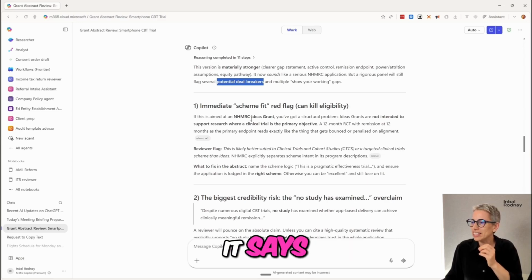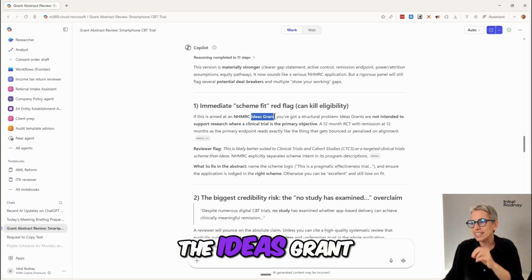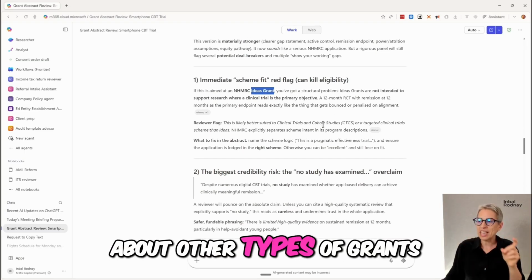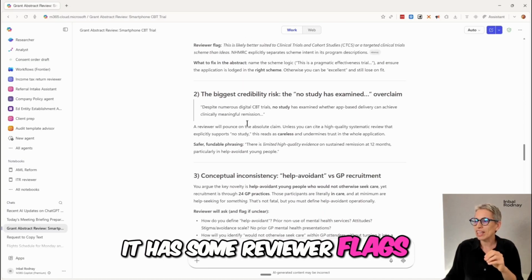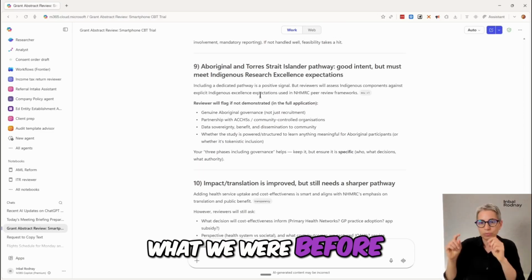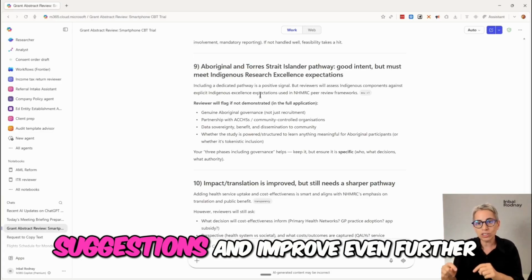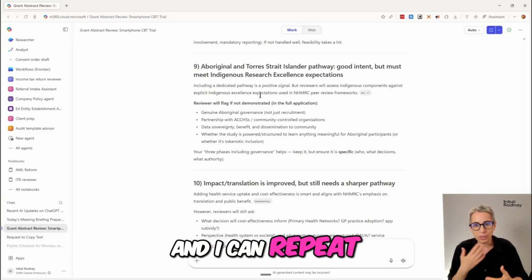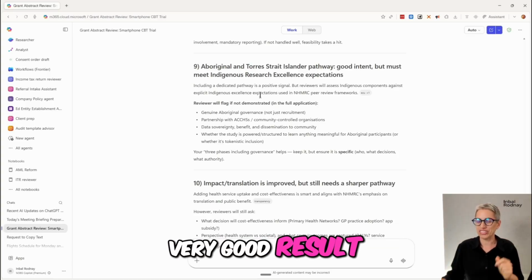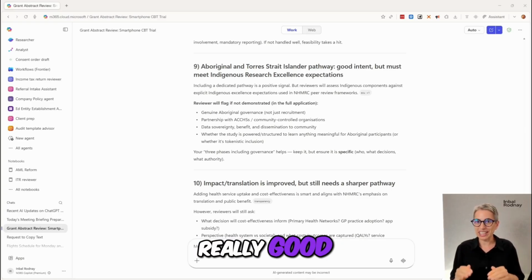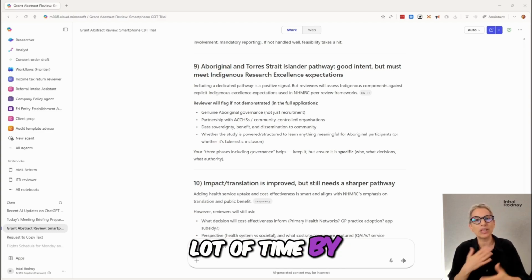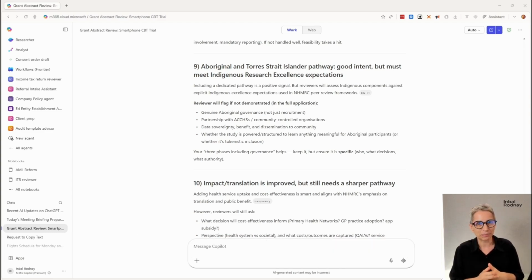And for example, it says if it's aimed at the ideas grant, you've got a structural problem. And then it talks about other types of grants. It has some reviewer flags, the biggest credibility risk, but we're in a much better place than what we were before. So now I can go through all these suggestions and improve even further, and I can repeat and repeat and repeat until I get a very good result. At this point, when it's really, really good, I'd probably go to a human reviewer and get them to look at it, but I saved a lot of time by doing all these iterations internally.